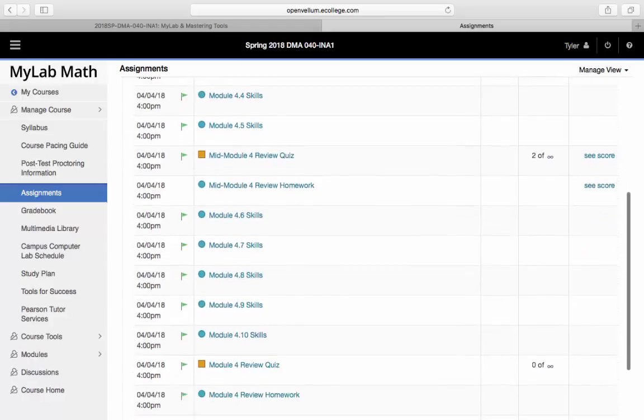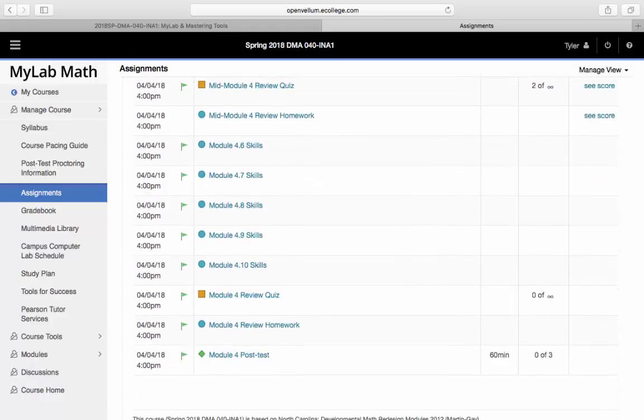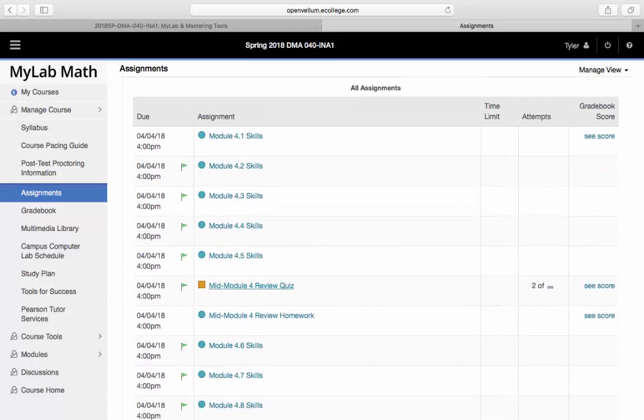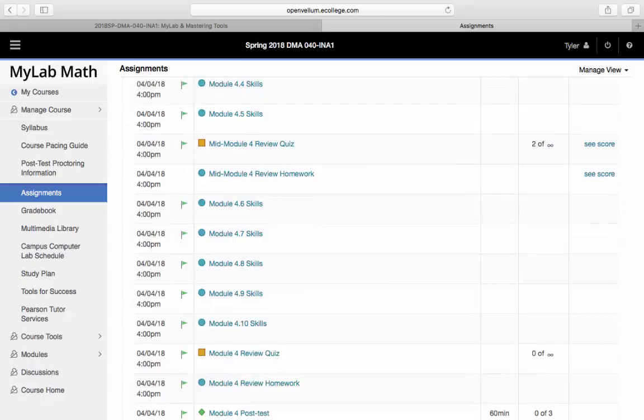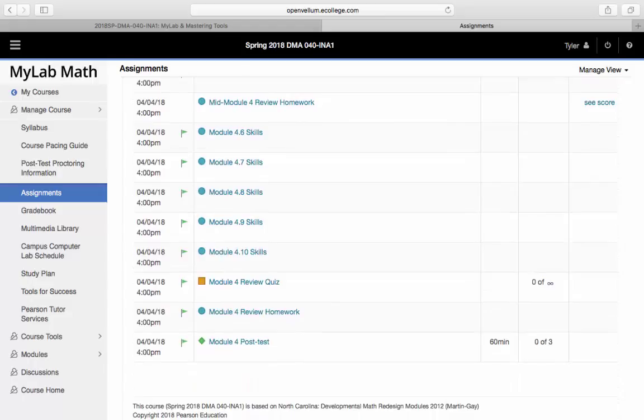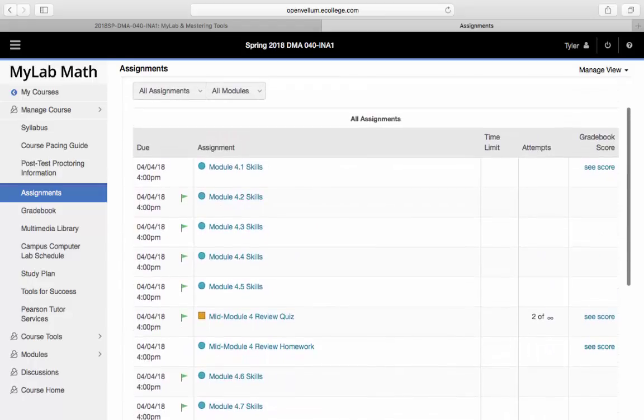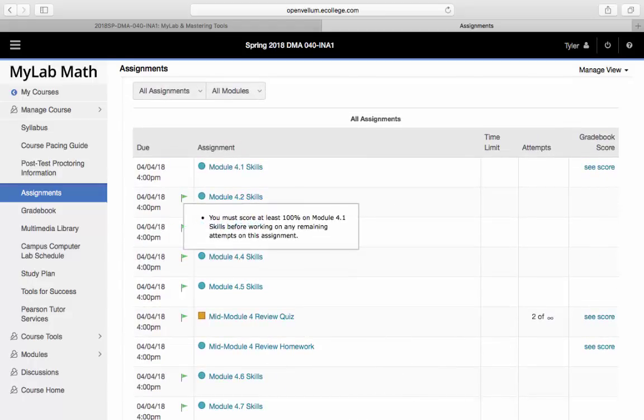You've got 2 quizzes, the mid-module 4 review quiz and the module 4 review quiz. The mid-module review quiz quizzes you on the first half of the module. The module review quiz tests you on the entire module and prepares you for the last assignment, which is the post-test. All of these assignments are prereq with one another, so you have to score a 100% on the 4.1 skills homework before you can get to the 4.2 skills homework.